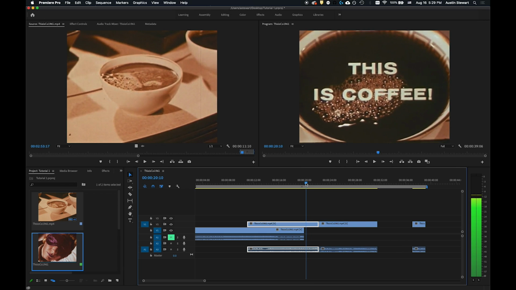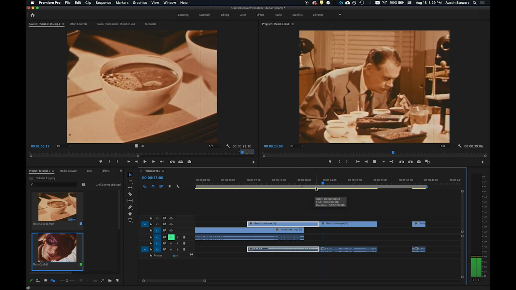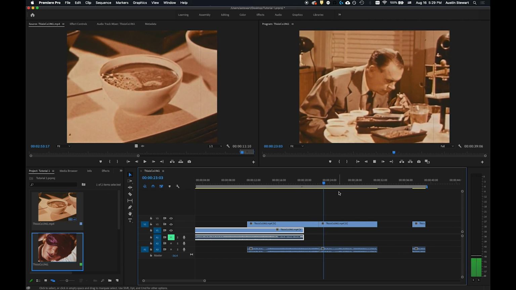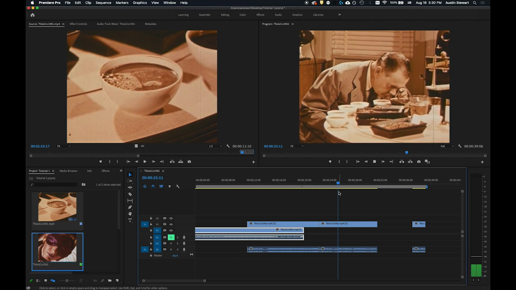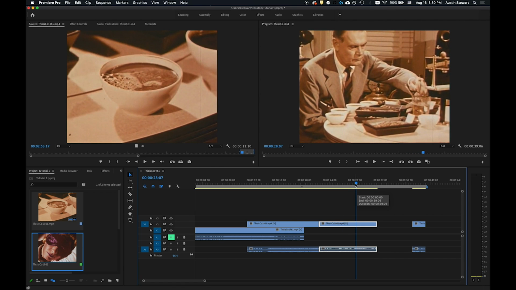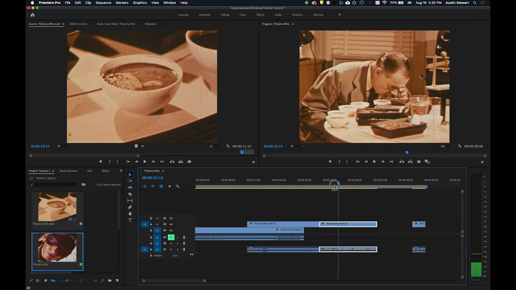Right now, if I was to play this, and actually, I'm going to set my master volume to negative something so it's quiet. If I play this, you can see that this clip goes from this is coffee to this guy looking in here, stirring and smelling and shaking his head and just doing things that are really strange to watch. So these two clips are together.